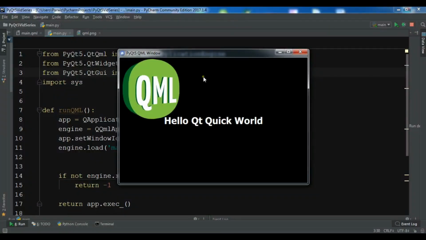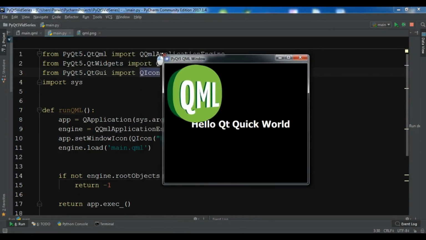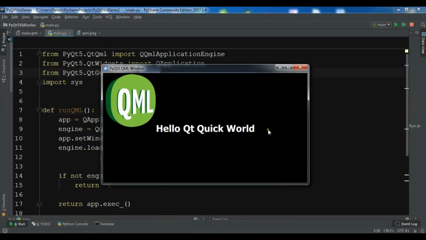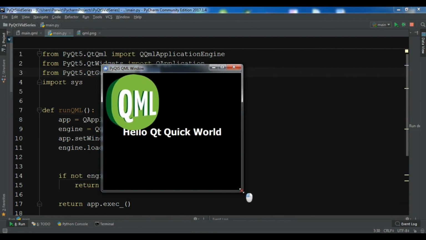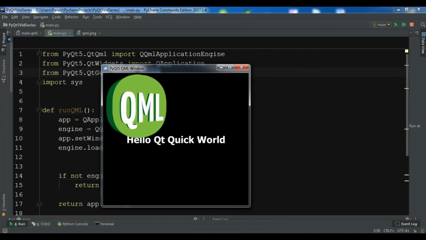Okay, so this was a short video on loading an image in QML. I will add the source code to the video description. If you have any questions, please let me know.